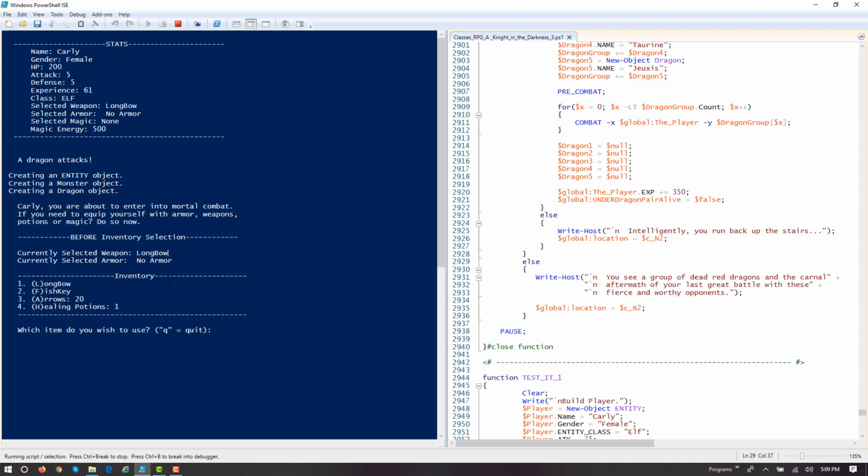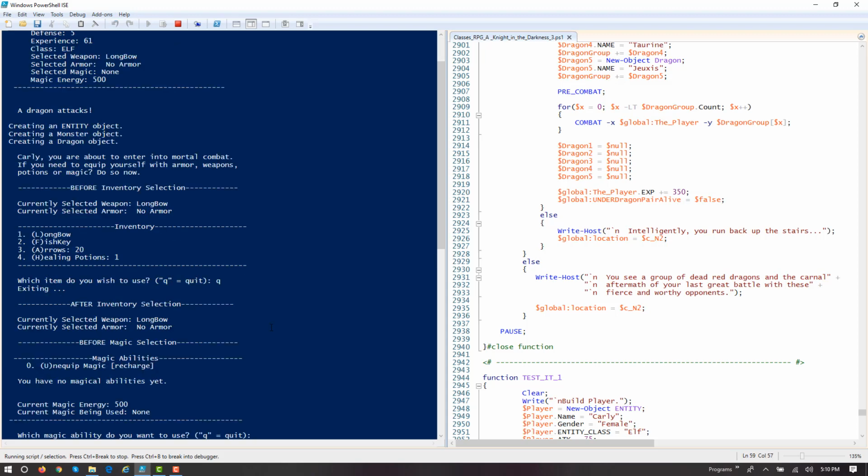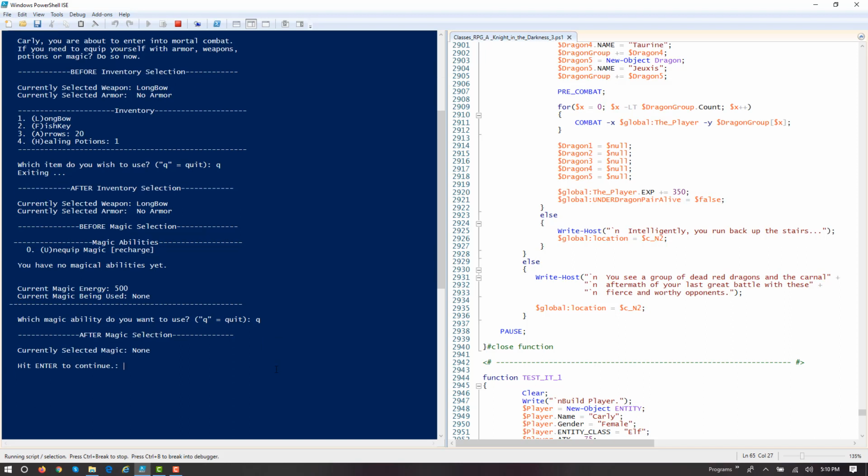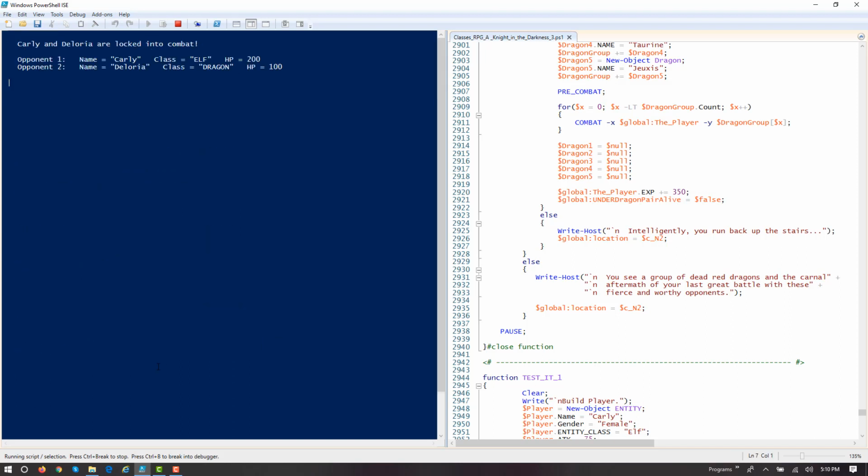Before inventory selection, longbow. I'm going to leave things the way they are. I don't need to change anything, but if I had multiple weapons, this is that pre-combat method or function, and it lets me change my weapons and my magic before I lock myself into a combat round. Magical abilities, I have none yet, so I can't choose one. So I quit. Okay, I've made my selections. Enter to continue. Here we go with combat.